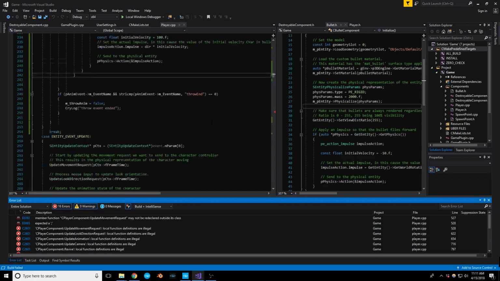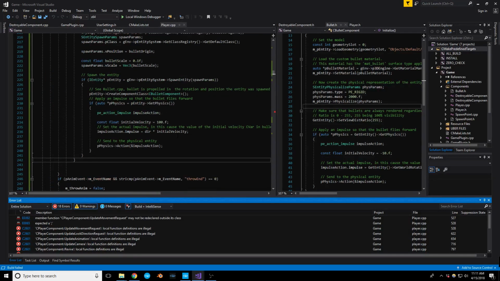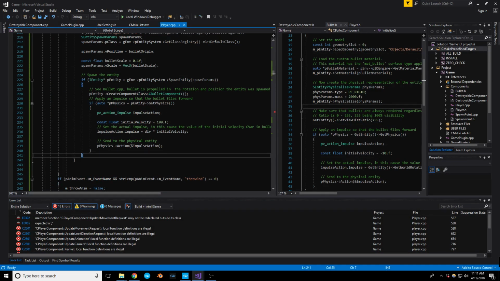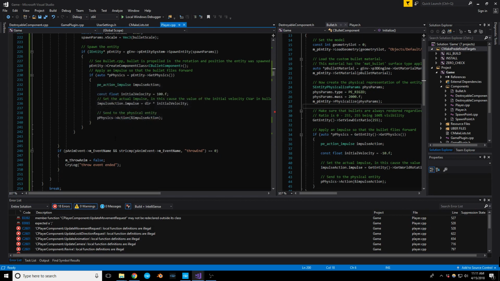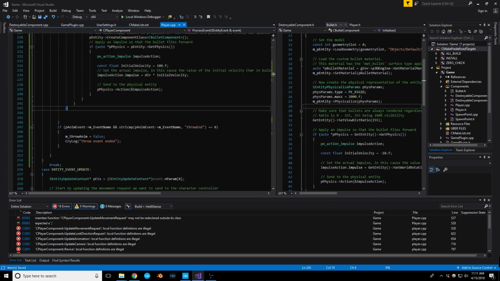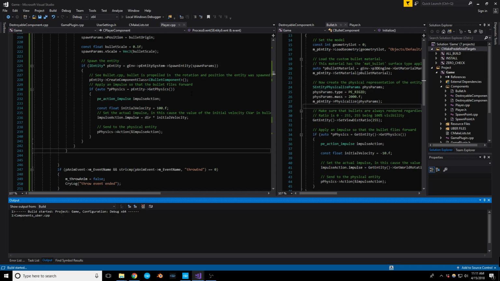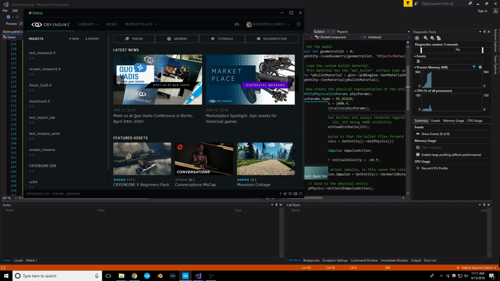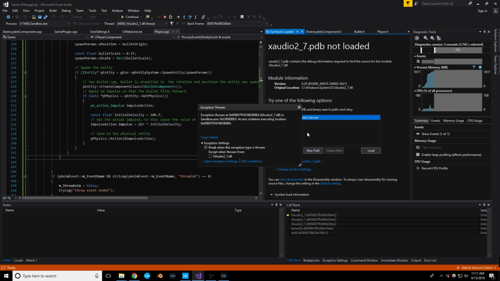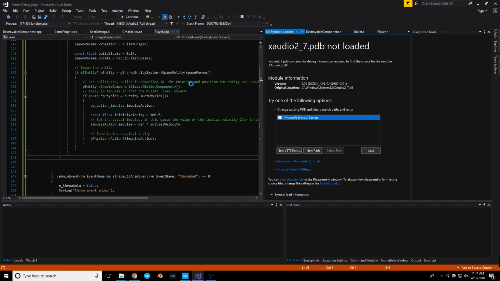Let's see, what did we miss, a closing? That one's closing that, this one's closing this. Now it's closing. Oh, I think we're missing something here. There we go. Okay, so let's try building again. And see what's happening. Oh, yes, yes, okay.